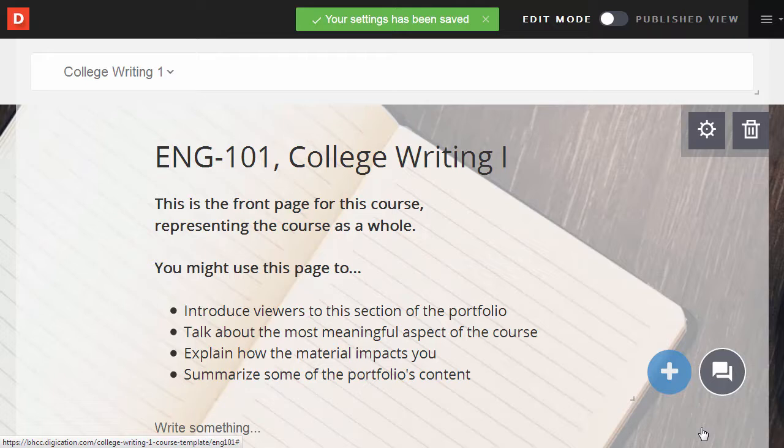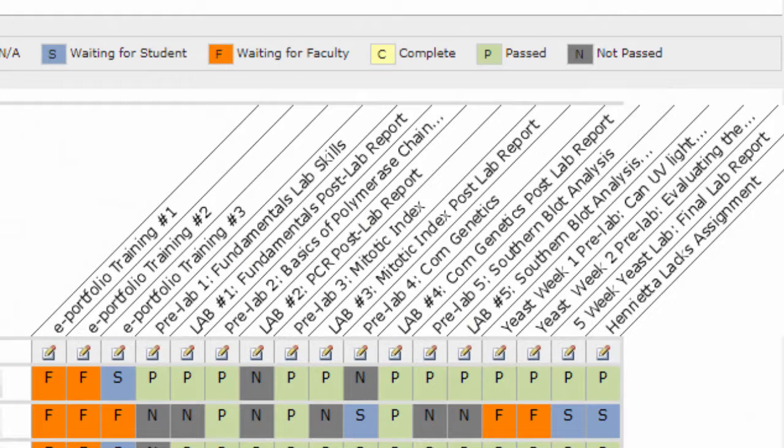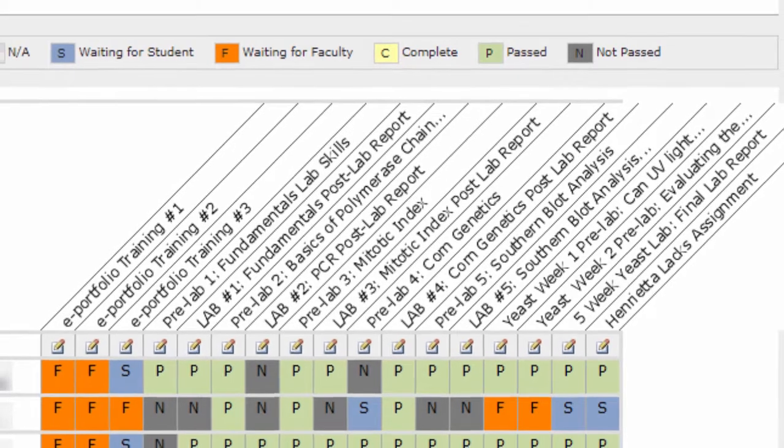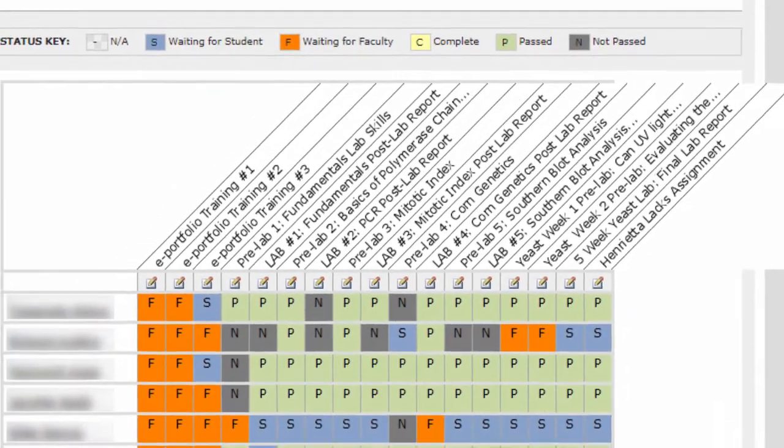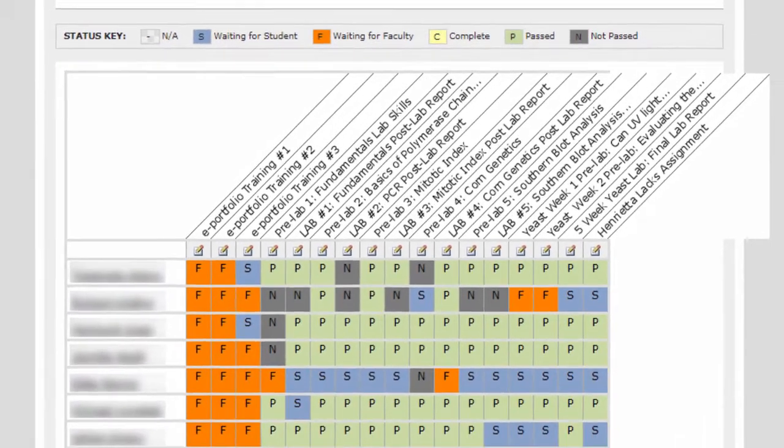All right, so that was course templates. But the other way to use ePortfolios within a Digication course is by creating course assignments. In a Digication course, you can create a series of assignments, and your students can complete these assignments right in their personal portfolios. So when they turn their work in, you can track their progress and assess it right there on the assignments page in your course.